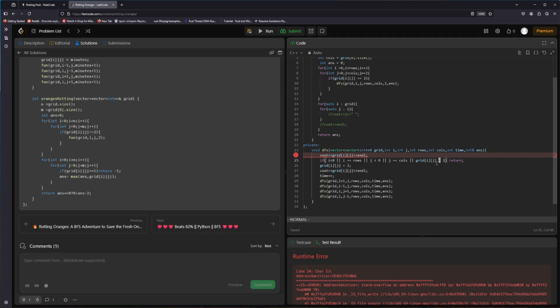If grid of I, J, what am I trying to achieve here? That's what I should figure out. I'm just telling it, convert everything to something else. If it's a rotten thing, go ahead and convert all the ones connected to 2 to 3. Okay, how hard is that?